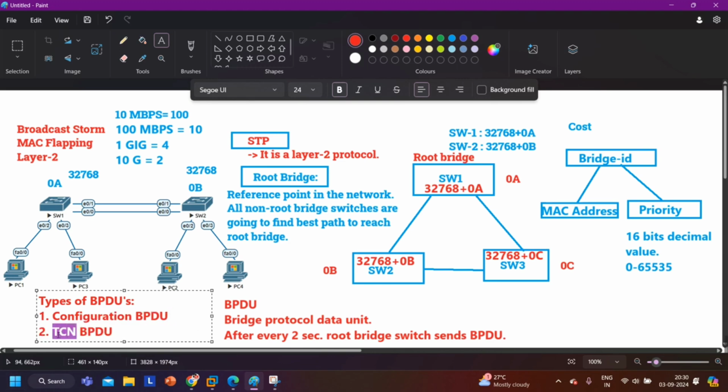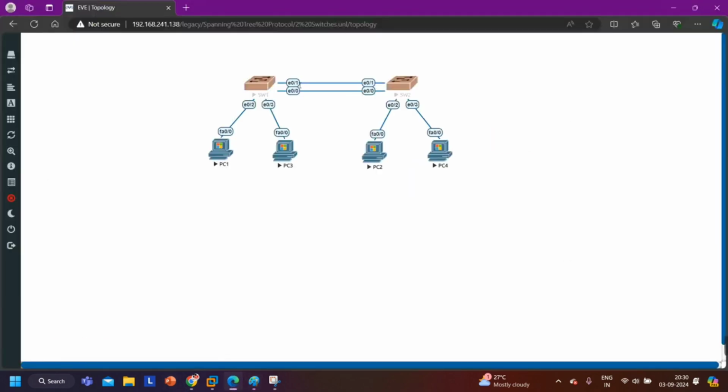Guys, TCN stands for topology change notification. Whenever a change occurs in the topology, in that scenario, we use the TCN BPDU. If the network is stable, then you will not see TCN BPDU. There will be only configuration BPDU, and the root bridge switch sends it after every 2 seconds.